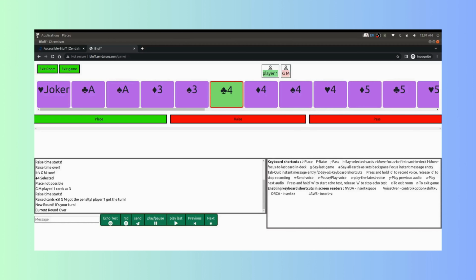So we raised the placed card. If the bluff text is true, the card goes to the player who raised it. However, if the bluff text is not true, the player who placed the cards has to take them back as a penalty. Here, the player who raised the card got it wrong, so the player who raised it got the penalty. In a round where all players choose to pass, the round concludes, and a new round starts with the last player who chose pass getting the first turn.